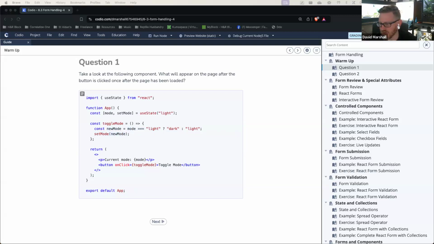Like GB said, light, but after clicking on the button, it will turn to dark. That's correct. We click on it right here, it should say dark. We click on it again, it should say light. So we have this ternary operator that evaluates whether mode equals light.